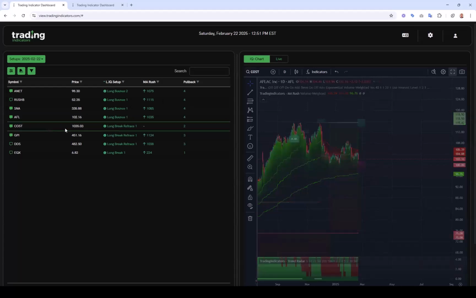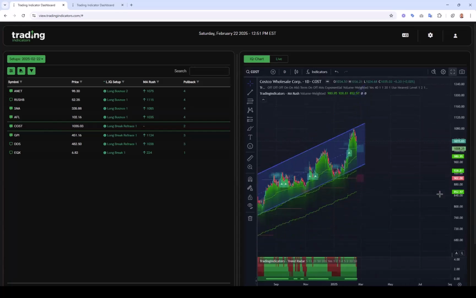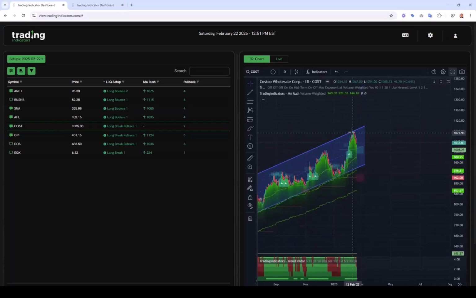And Costco. I mean, Costco is by far my favorite stock. I think it looks beautiful. It's a great company. It's such a strong uptrend. This correction is just a very nice opportunity to enter into this move.